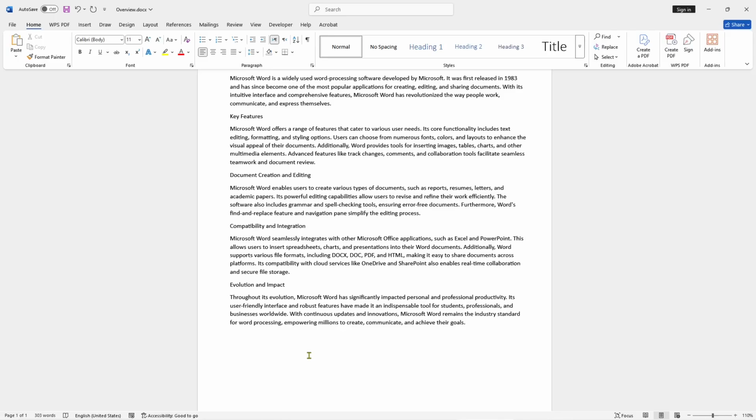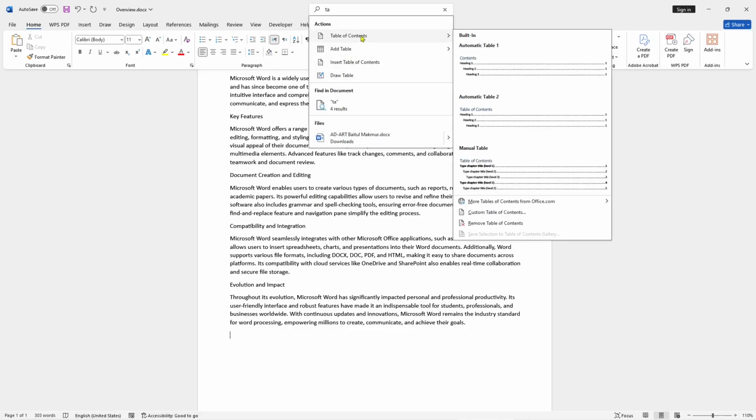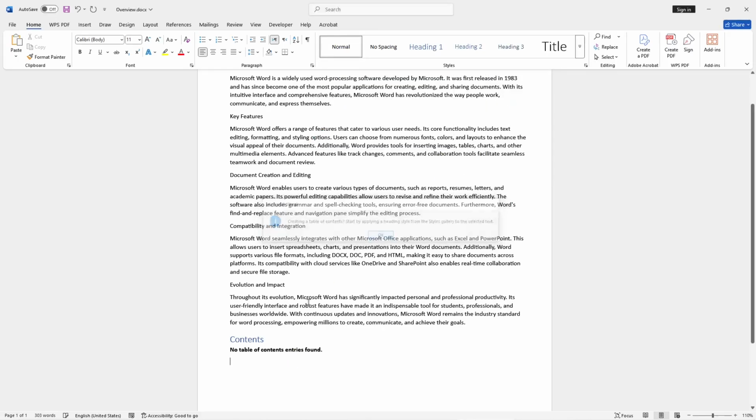To insert a table of contents, you can use the search button. You can click at this search and then type table of contents, click, and then I will use this option to create a table of contents in here.